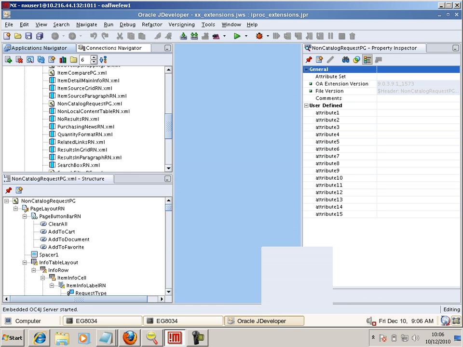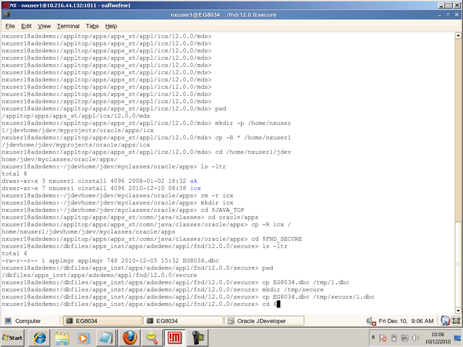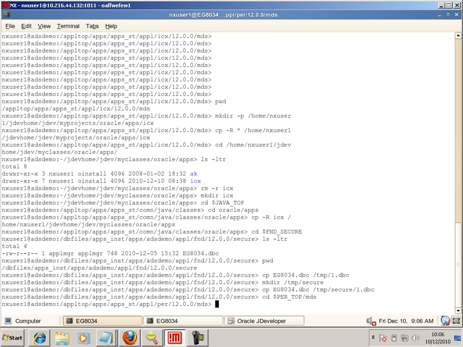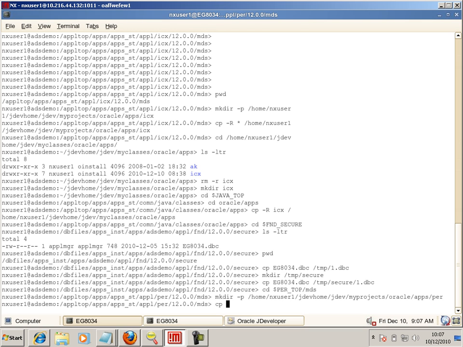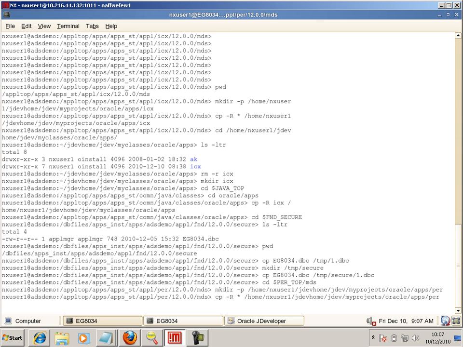But first we need to copy the files. So we copy the files, we go to $PER_TOP/mds. We copy these files with cp, but before I copy I need to create a directory. Now I can do cp -r. So I'm copying the pages now.